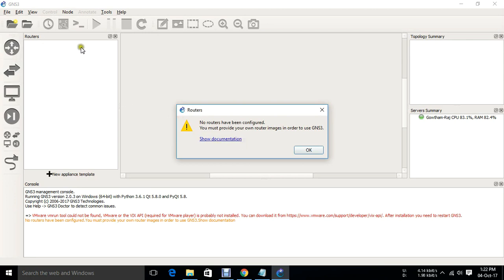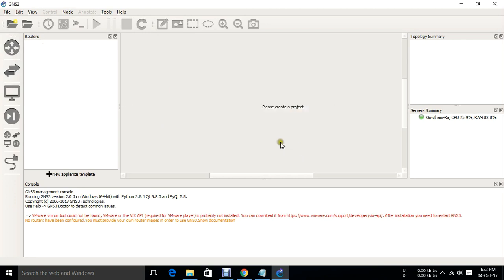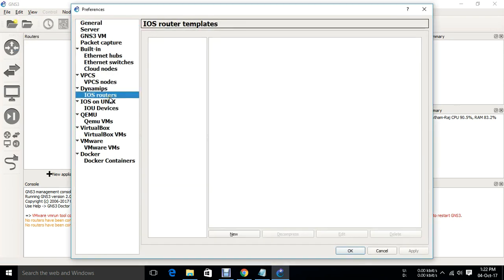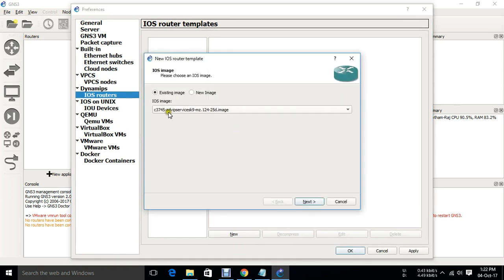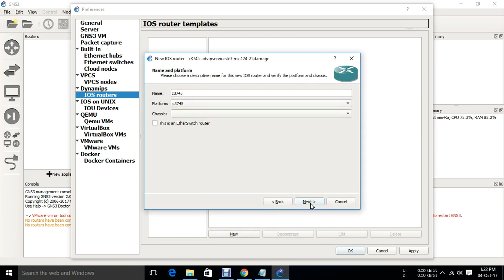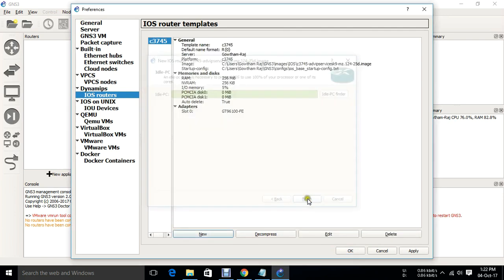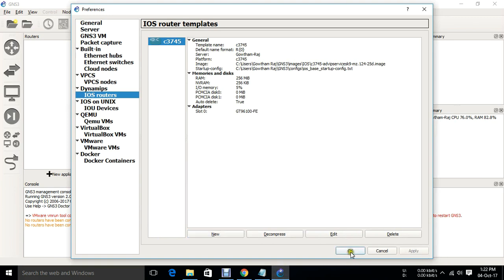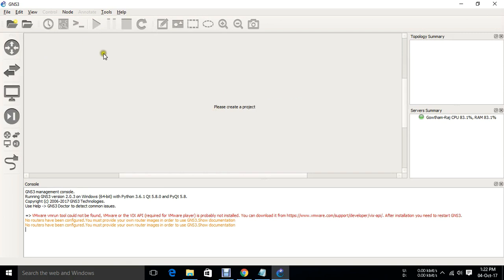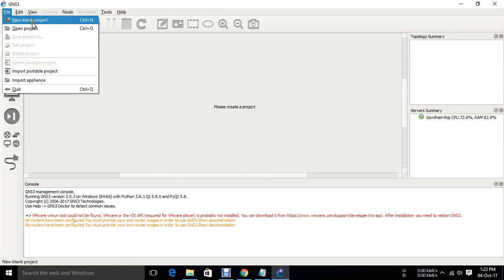First, click on this. It shows that no routers have been configured. Click OK. In order to synchronize routers, click on Edit, Preferences, IOS routers, New. If you have an existing image or a new image, whatever, you can choose it. New image. Click on Browse, Select, Open, show the path, Next, Next, Next, Next, Next, Finish. And that's it. This is the configuration of IOS routers. Click on Apply and OK. Then you need to create a project or else it will not open in 2.0.3. Just click New Blank Project.